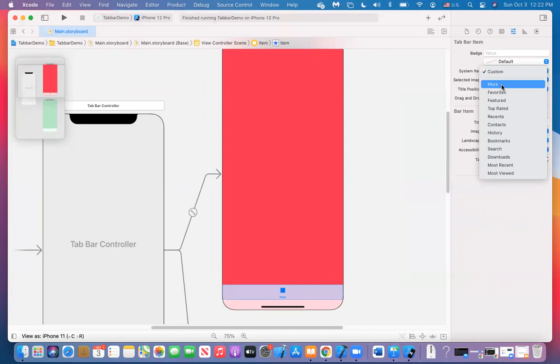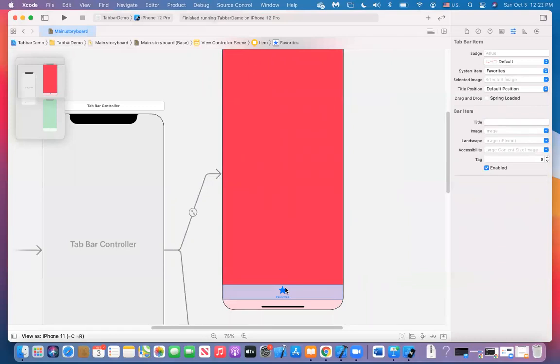So for example, if I want to say this is my favorite, you'll notice that you have the icon for that tab bar item, the image, and the title associated with it already displayed for you, because this is a default system tab bar item. All right.